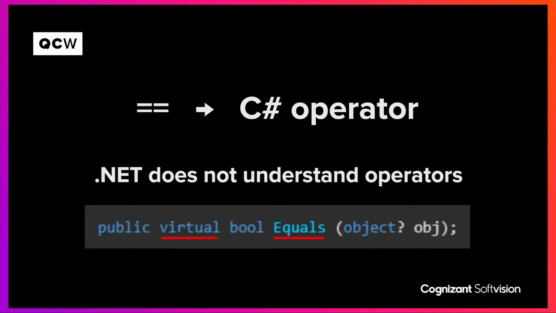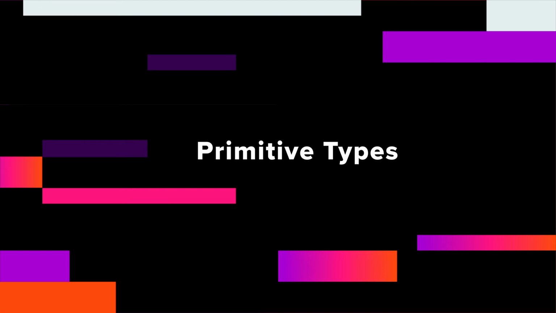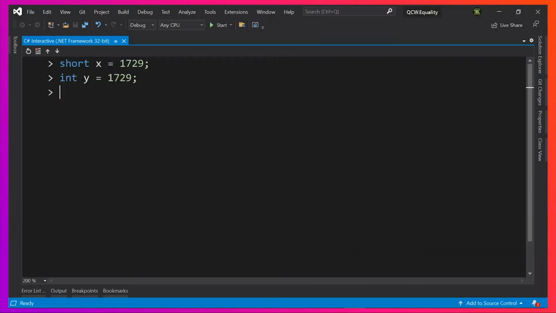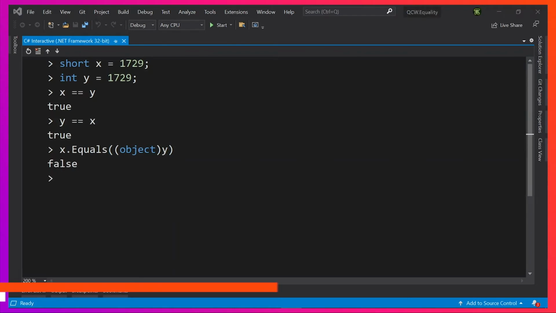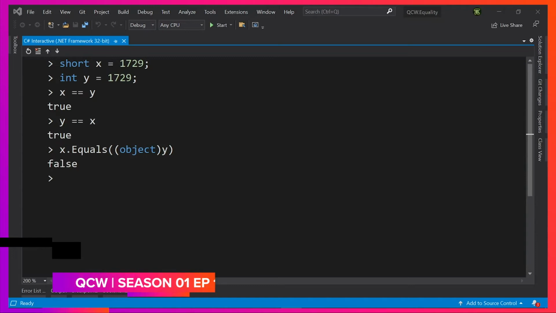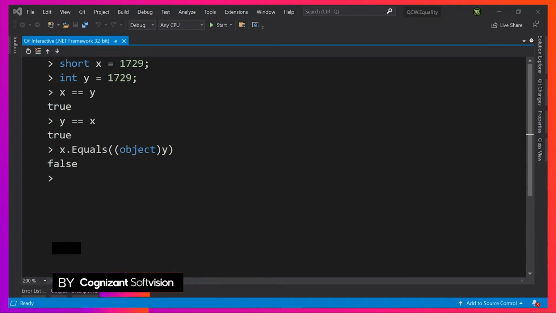So an obvious question is whether the double equals operator is just syntactic sugar for the virtual Equals method from System.Object. In other words, do they do the same thing? I'll answer that by means of examples. Let's take primitive types first. Since short overrides the virtual Equals method, I'm casting y to object to force the compiler, well, the interpreter in this case, to use the method from System.Object. It is clear from that example that they do different things simply because they return different results. It's also worth pointing out that for primitive types, double equals compares values.